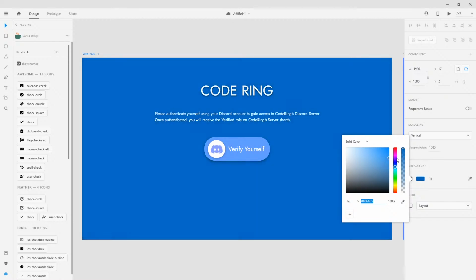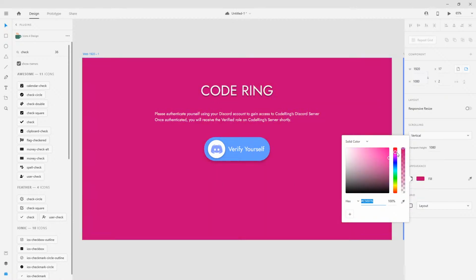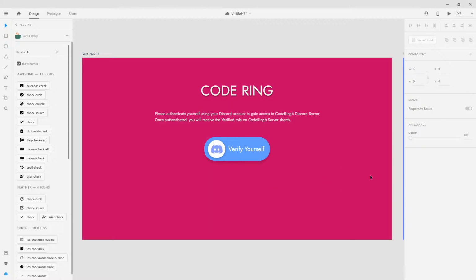I don't know. What color do you think? Should I do this color? Red? Yo, this red looks sick though. This red looks pretty sick. What do you guys think about this red? I feel like maybe an image or a card would make it look better. But I'm not trying to focus so much on the landing page.